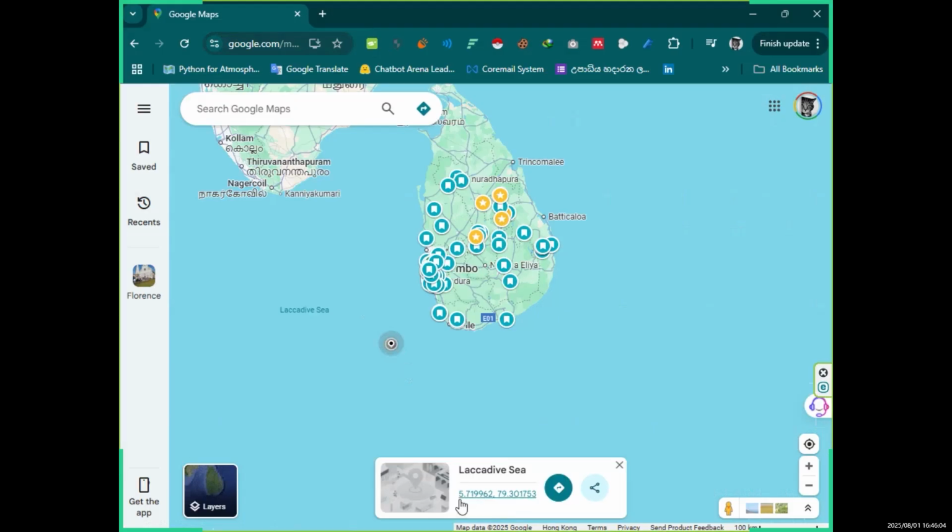So the x value, I say the first one is latitude, the second one is longitude. So I need to check for the longitude value. First longitude will be 79. And then if I click here, from here I can check the latitude value as well. You can save these values in a text file or something, or you can directly type.